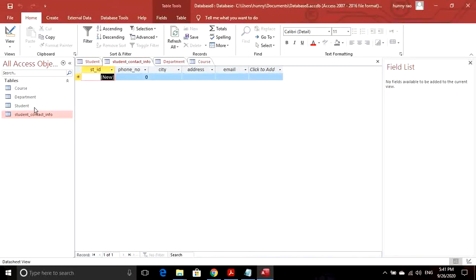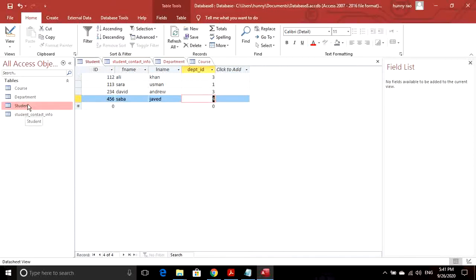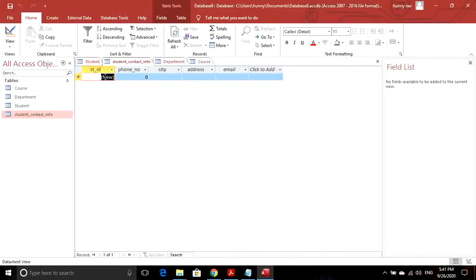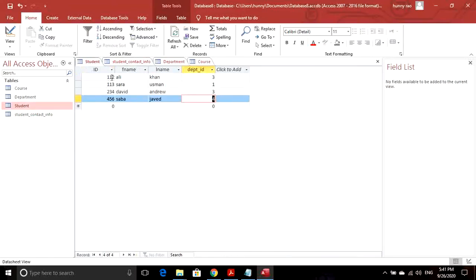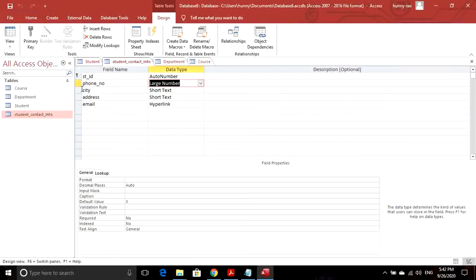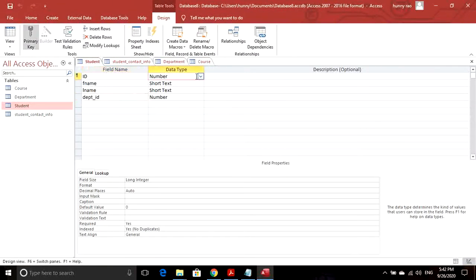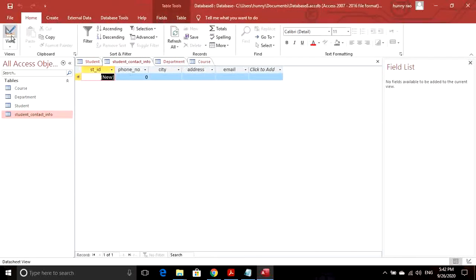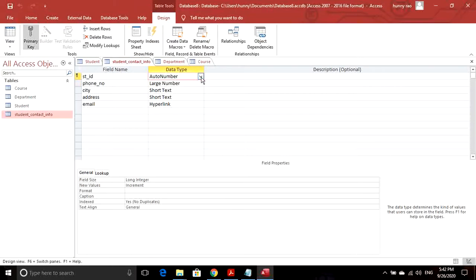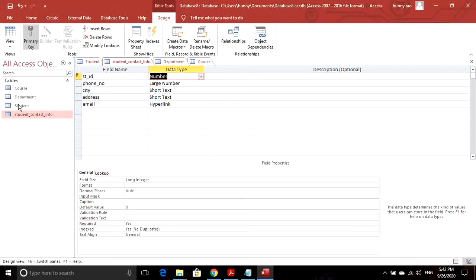Okay, here now you see that because there will be a relation between the student and student contact info, in student contact info we can only add those IDs which are present in the student ID of the student table. So we have these 4 different IDs. Now you can see that in student, the student ID has data type number, but in student contact info we have it as auto number, so we have to change it to number. It should be the same data type which we have defined in the student table, because the record will be the same in both tables.